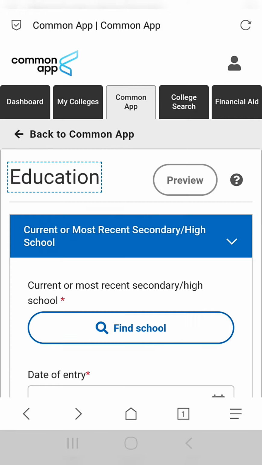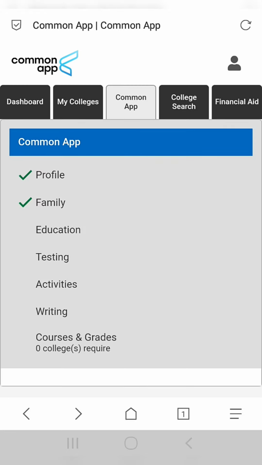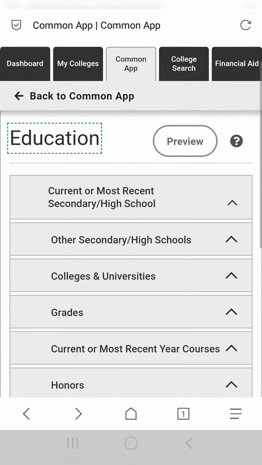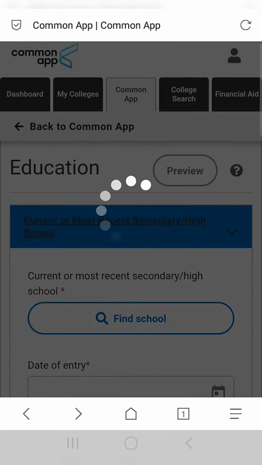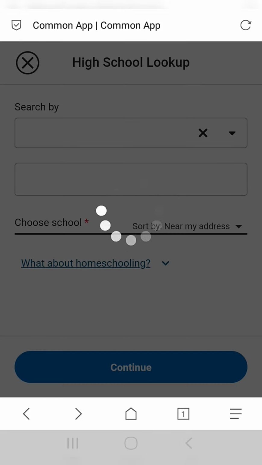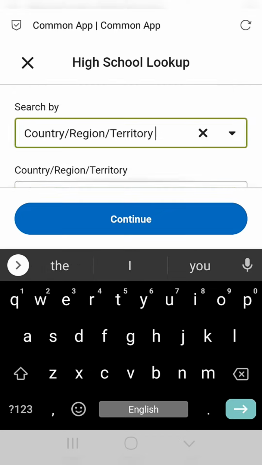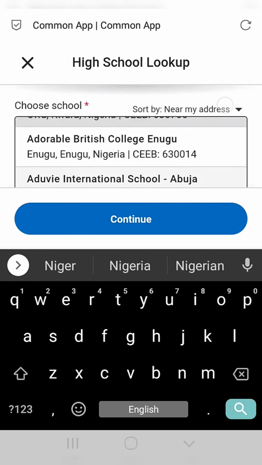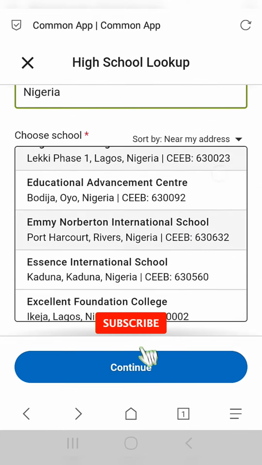Next is the education section. Search for your high school in the list. If you can't find it, select, I don't see my high school in the list. Select home school if you're homeschooled. Also fill your high school address and other required information.